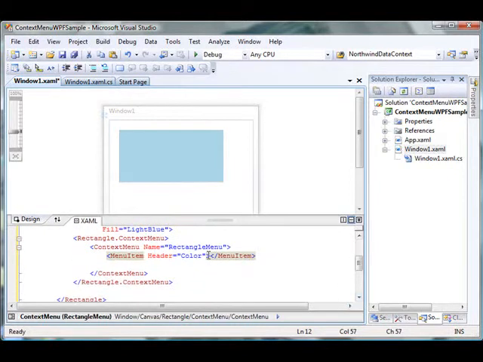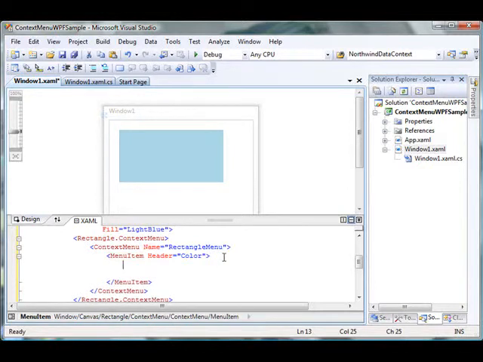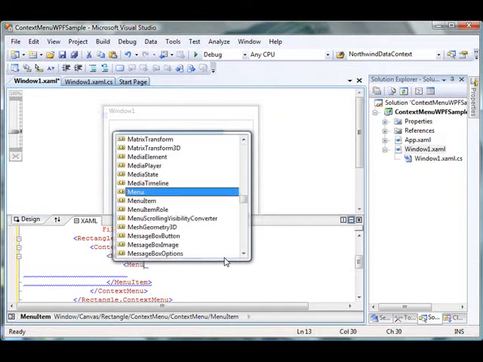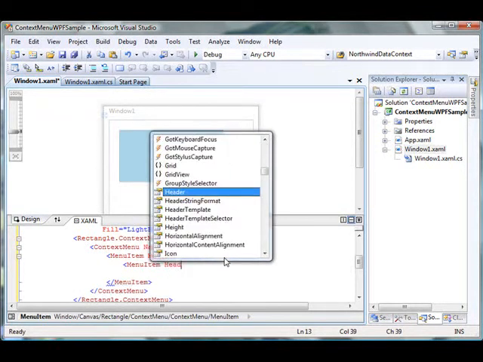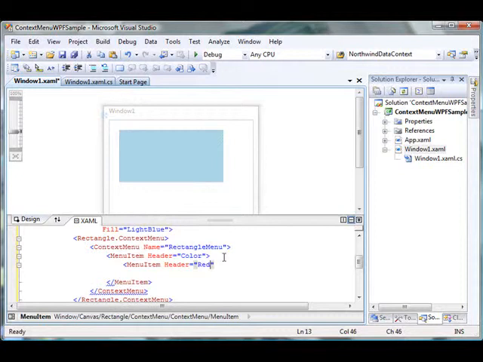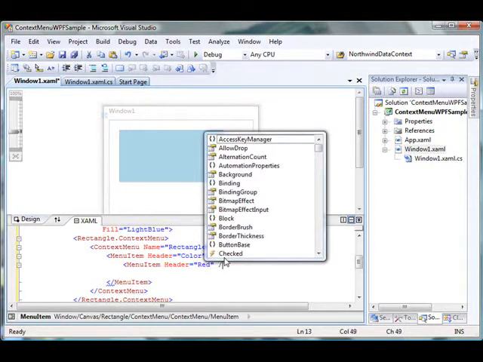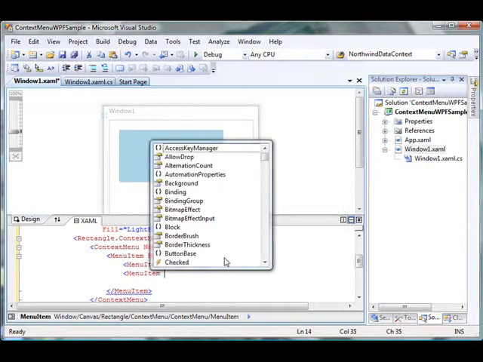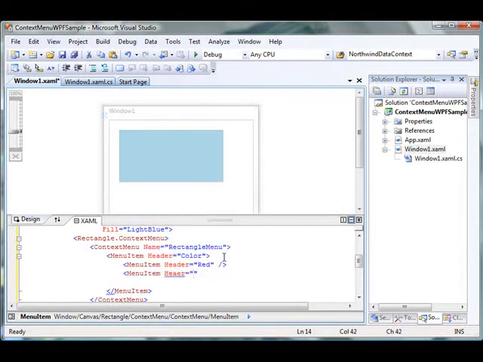Now what I'm going to do is I'm going to add a menu item color, and then within that I'm going to add children menu items. Red. Header is the text you will see on a menu item.